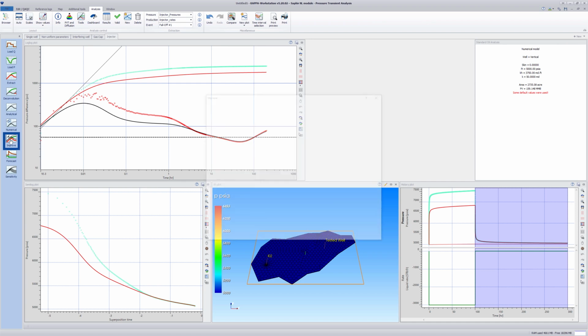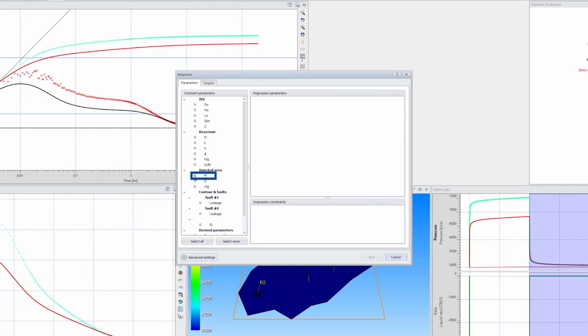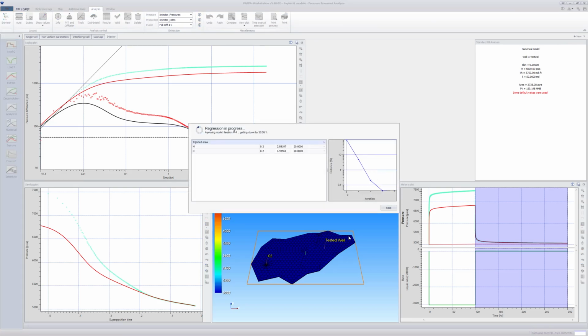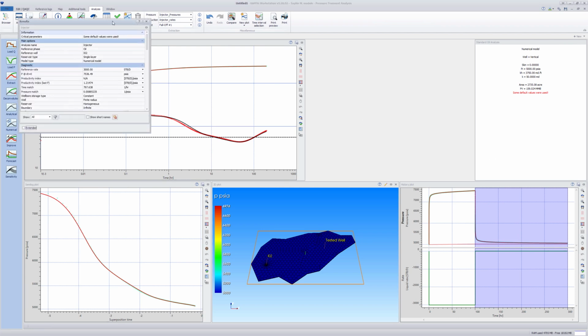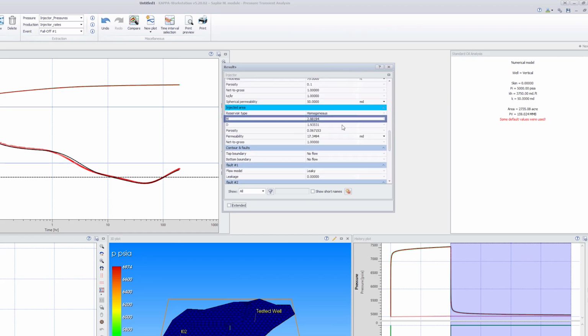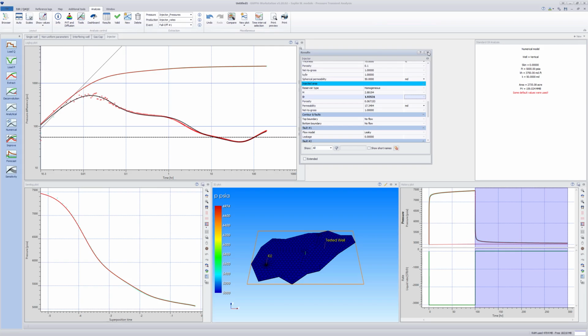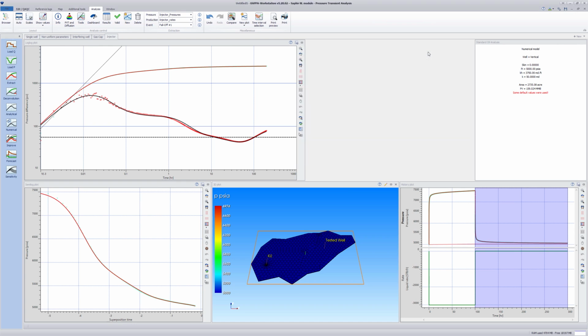In this case, do an improve and select the M and D as variables. After the optimization, the M and D should be close to 3. This concludes this session on numerical analysis.